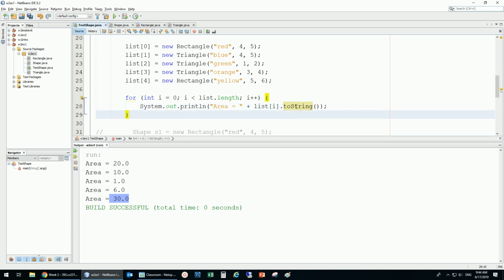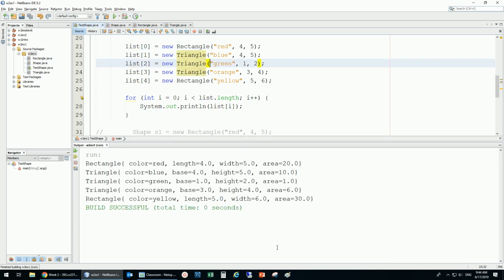Now this toString here, maybe just do this. This toString is going to be the first one for this rectangle. Let's see it. Rectangle, triangle, triangle, triangle, rectangle.